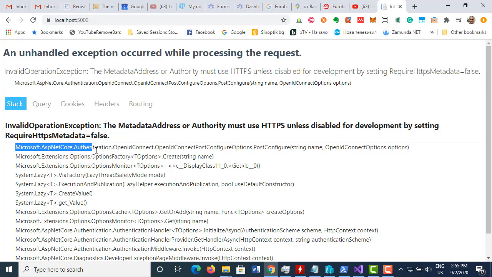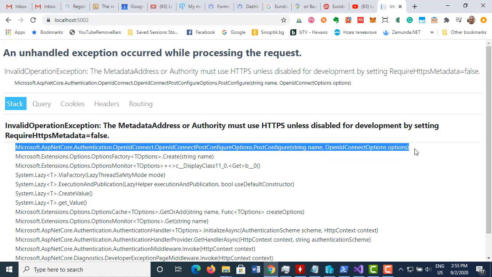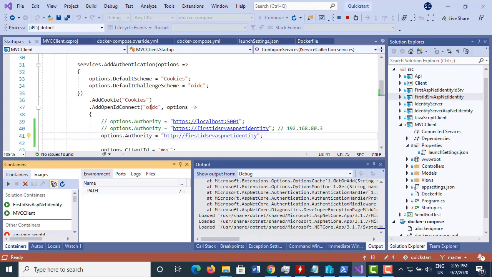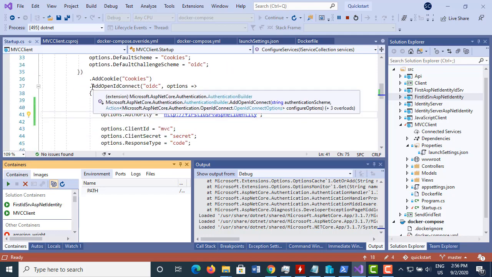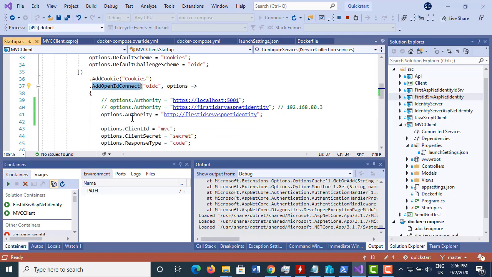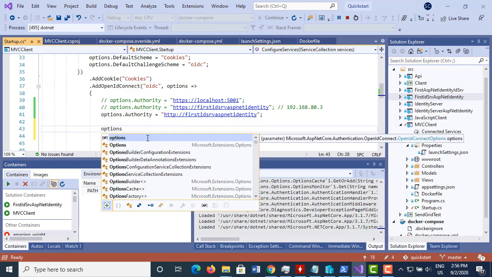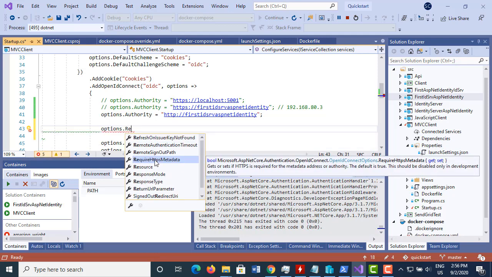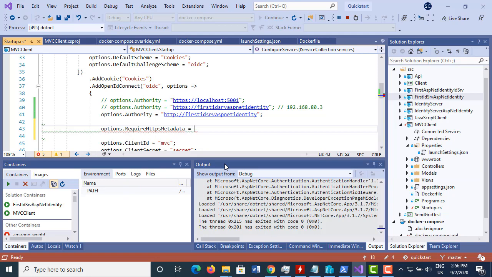Microsoft ASP.NET Core Authentication OpenIdConnect, OpenIdConnectPostConfigureOptions, PostConfigure, and so on. Where is the configuration of the OpenID Connect? To me, it's clear here. It should be somewhere in the options. Options, click here, and let's see the request. Here we go. RequireHttpsMetadata equals false, and we are done.